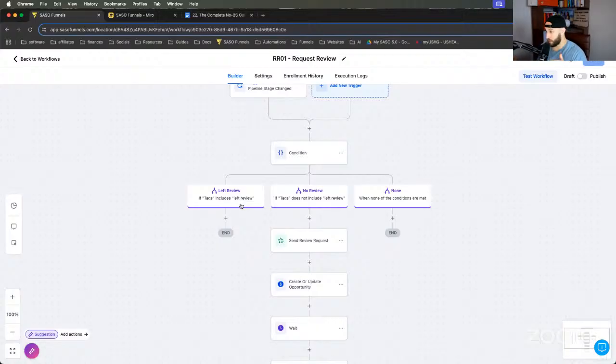So you can manually go into your contacts, click the little checkbox next to everybody's name, and then bulk action, add tag "left review." Now when you add your whole list to this automation, it's not going to ask the people who have left a review, because it ends right here, right?